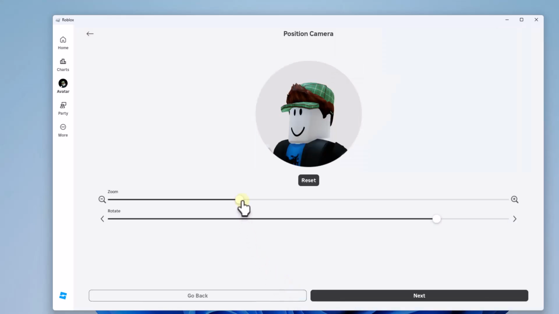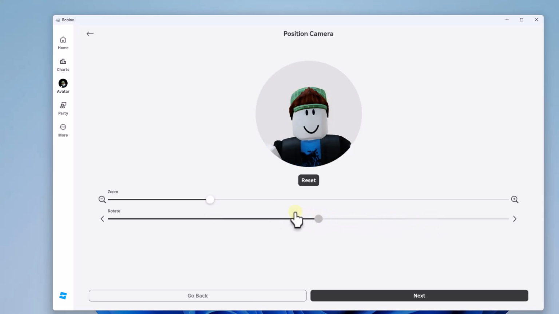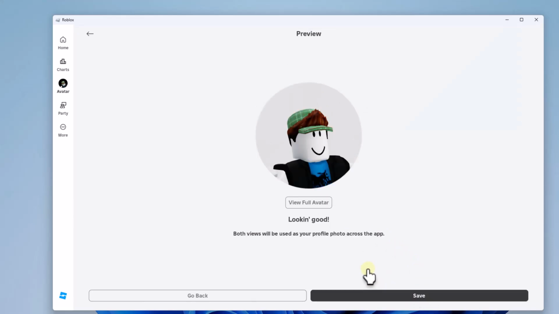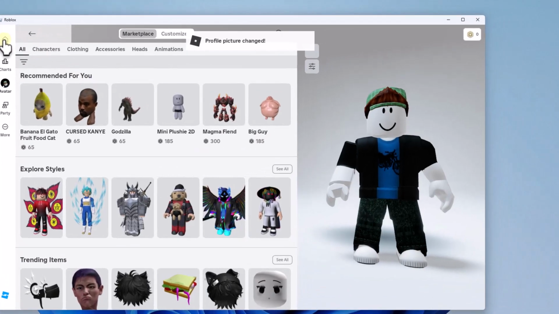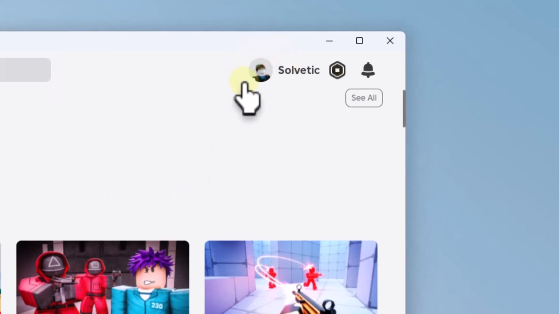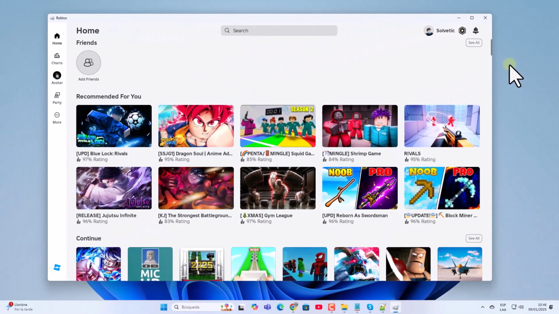In this window, you can adjust the zoom and rotation of your avatar. You will see the preview and then click Next. Finally, click Save. You will go to the Roblox homepage and you can see the change in your profile picture.